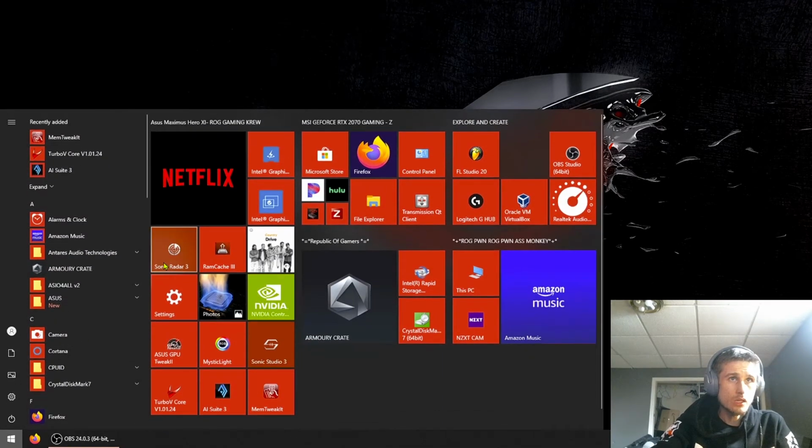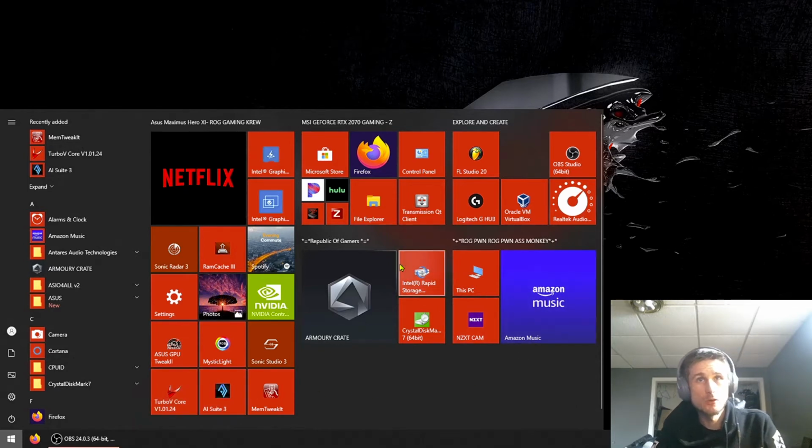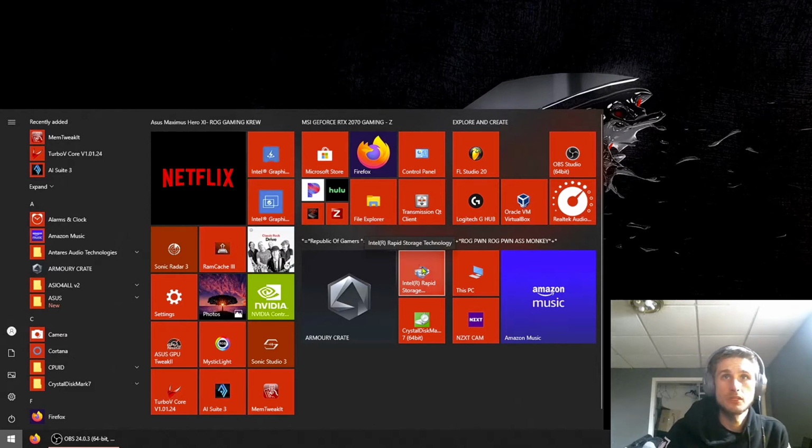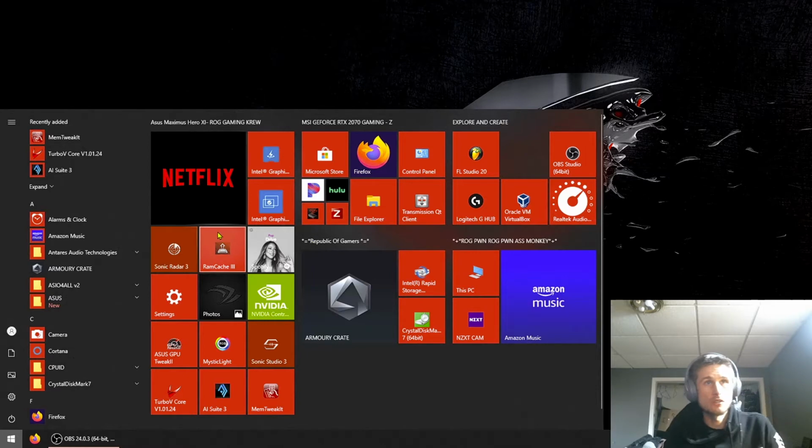So I'm gonna point out a few things here. We have Asus GPU Tweak, MemTweakIt, Asus's AI Suite 3, Turbo V Core. We got Intel Rapid Storage RAID configuration. We have my NZXT water CPU cooler software, and then we have RAMCache, which is another Asus program. So why don't we start out with RAMCache?